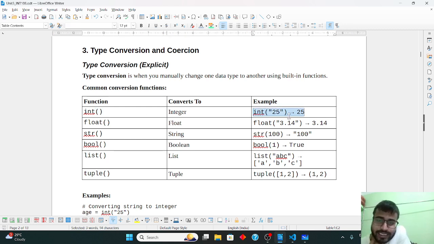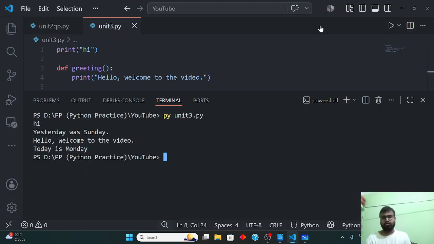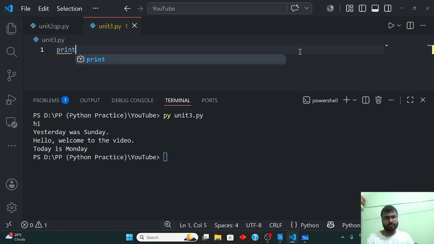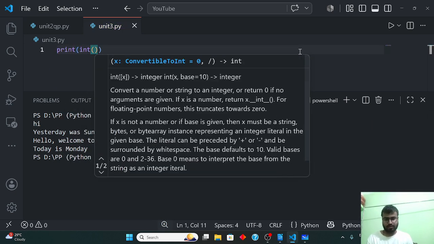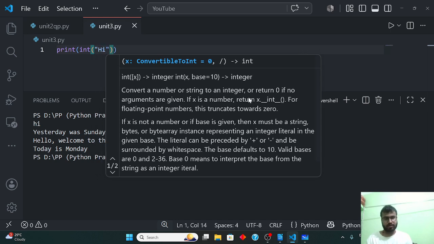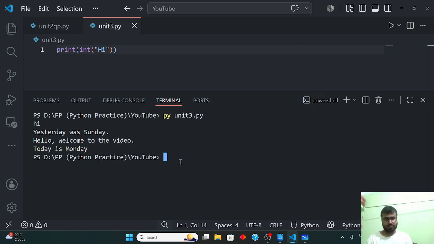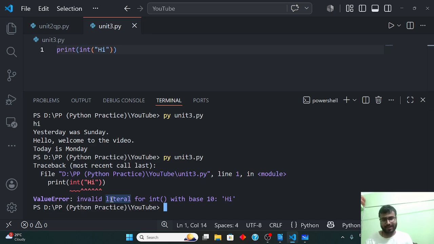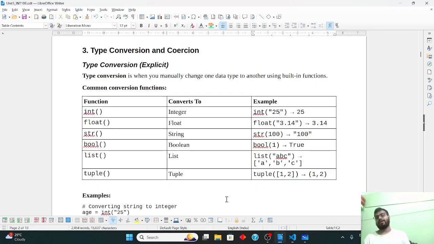For example, in this case, in int there is 25 written, which was in string format, and you are getting 25. But if you write int hello, it will throw an error. Let me show the same. Print, so: invalid literal for int with base 10, hi. Whenever you do so, it will throw an error, and that error will be a ValueError because the value the data allows is different.